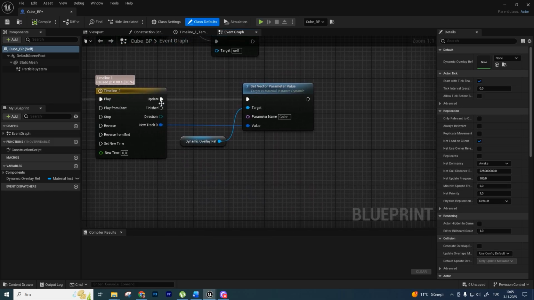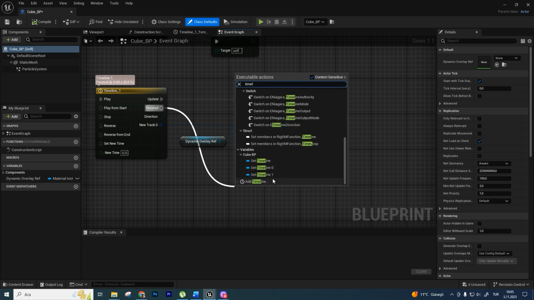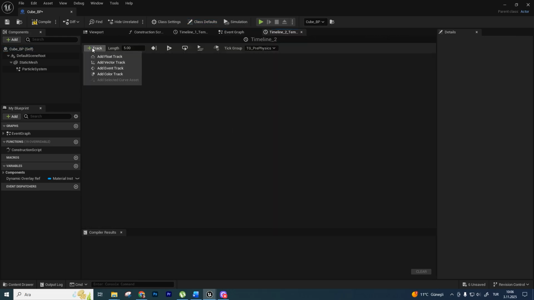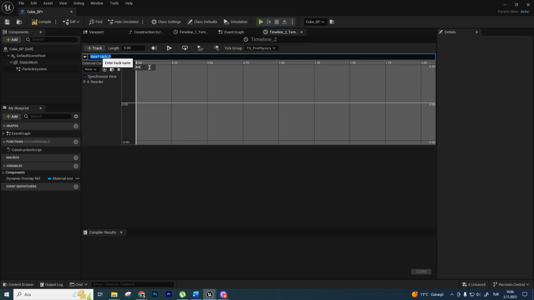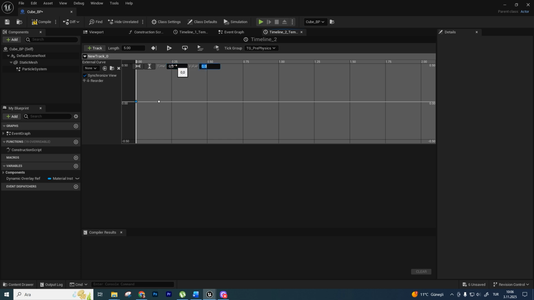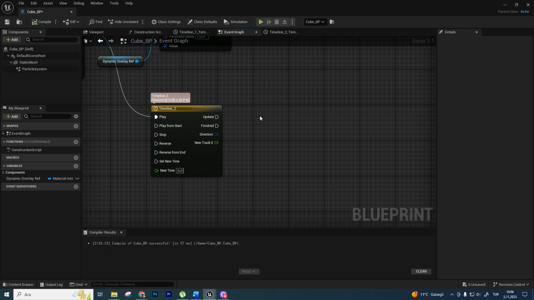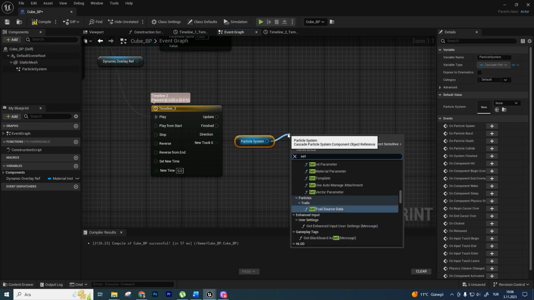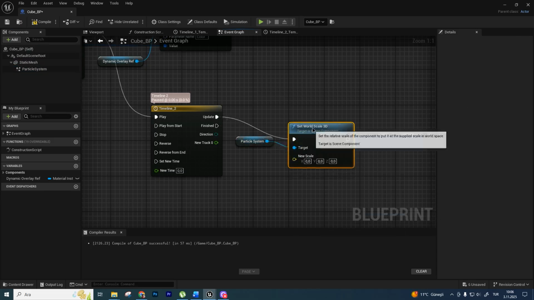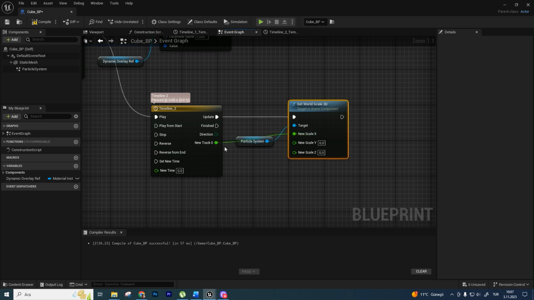Now let's shrink the fire and turn it into smoke. At the end of the extinguish event, add a timeline and create a float track inside it. Set the value to go from 4 at second 0 down to 0 at second 5. Then use Set World Scale 3D on the particle system. This will make the fire gradually get smaller until it disappears.